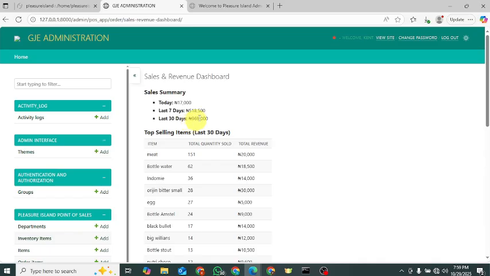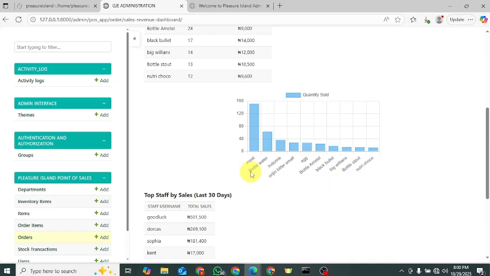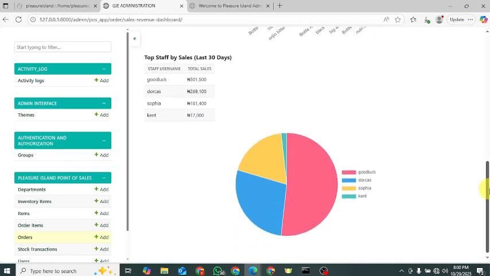This is revenue dashboard. Here we have more analytics. We can see these are the top selling items in the past 30 days. It gives us all the items in our inventory in the form of a chart or a graph from top selling down to the least selling. We have an overview of all of the products that we are selling and how they are performing, if they are doing well or not, so that we know how to restock.